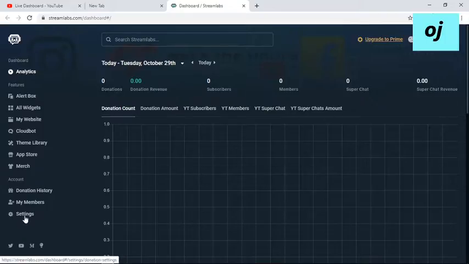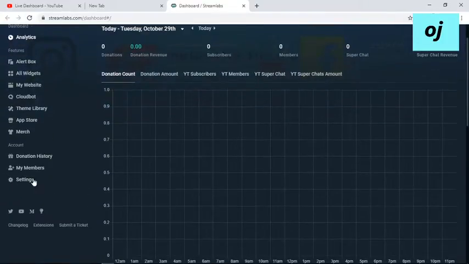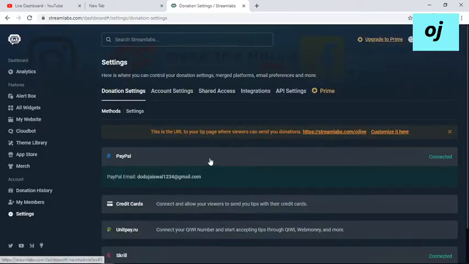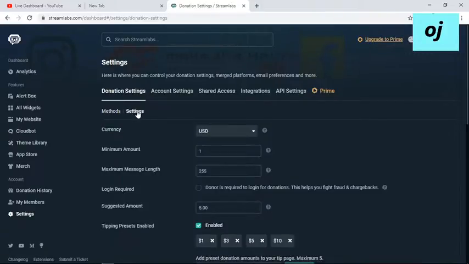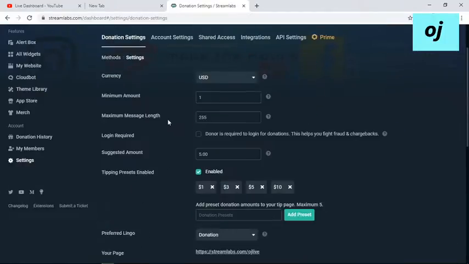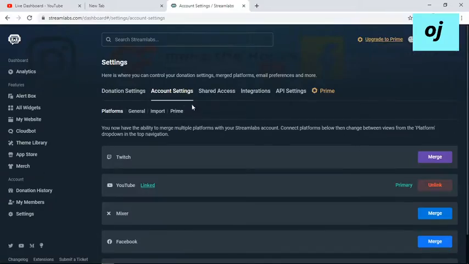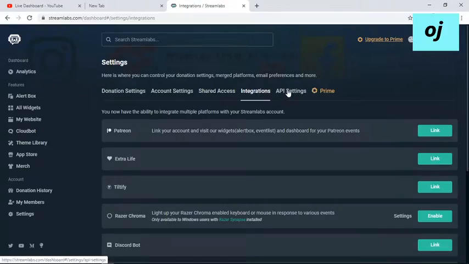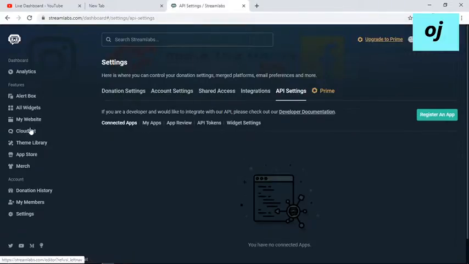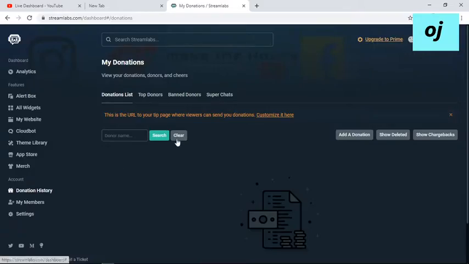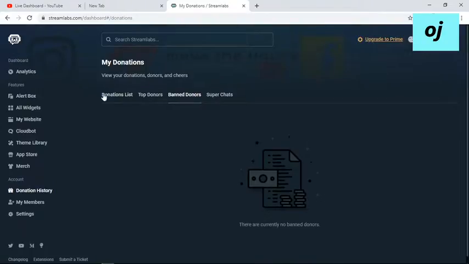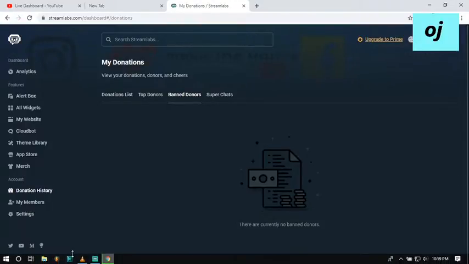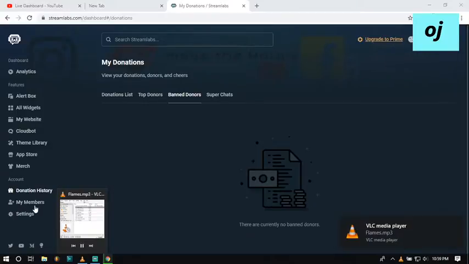If you want to set up an example of how a donation looks, I am going to tell you one thing. You have to go into the settings here. For example, account settings are there, this is the YouTube account setting, shared access is there, integration is there, API settings are there. These are all the settings here. Donation history, let me talk about the donation history. In donation history, top donors, banned donors, all things are available, and I am going to tell you some more features here.